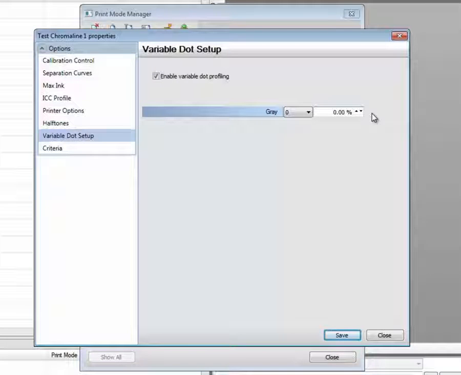This is, again, a very advanced function. It is not expected for you to be in here. It is just more for educational purposes. If you are playing with the ink density test page, the ink density test page adjusts this control for you.